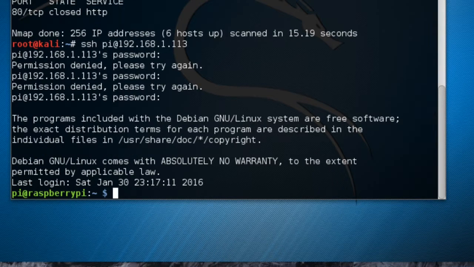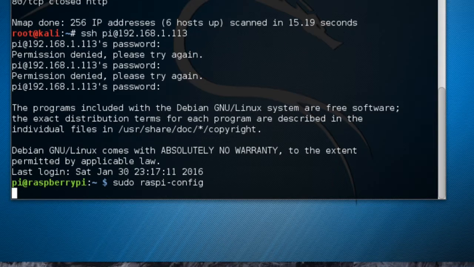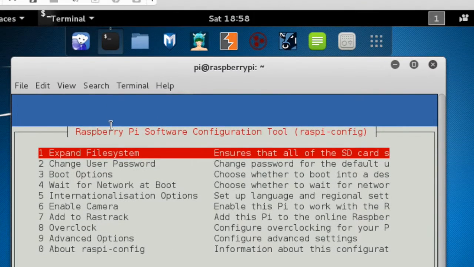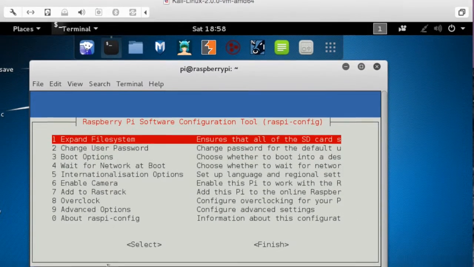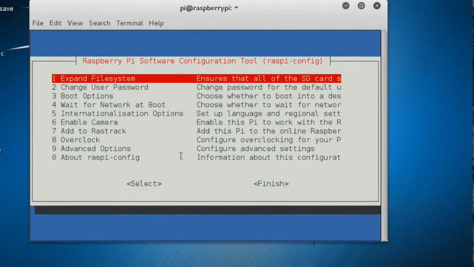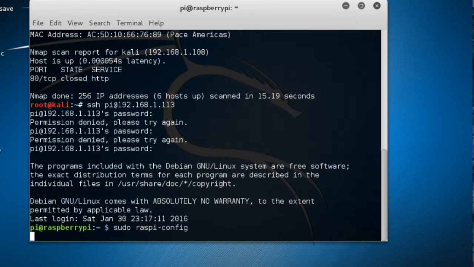There we go. Anyways, the next command that we're going to need to execute, we'll do this as a super user, sudo raspi-config, and what this is going to do is open up a configuration file that comes pre-installed on the Raspberry Pi. I'll assume this is your first time messing with the Raspberry Pi, so we'll expand the file system.